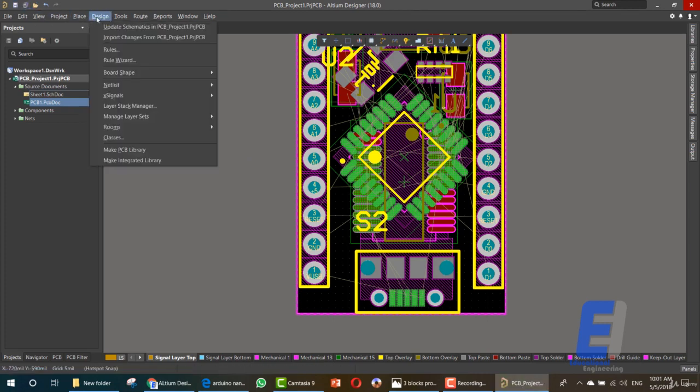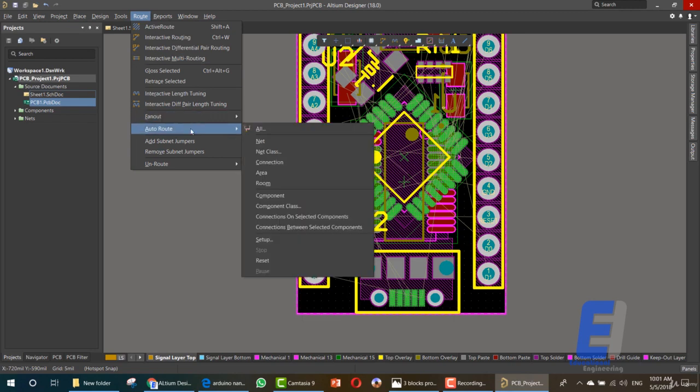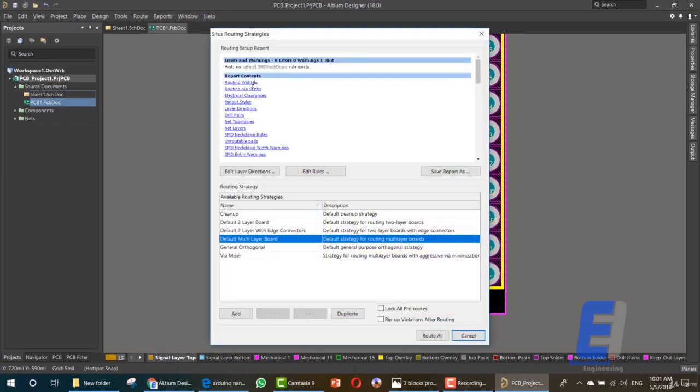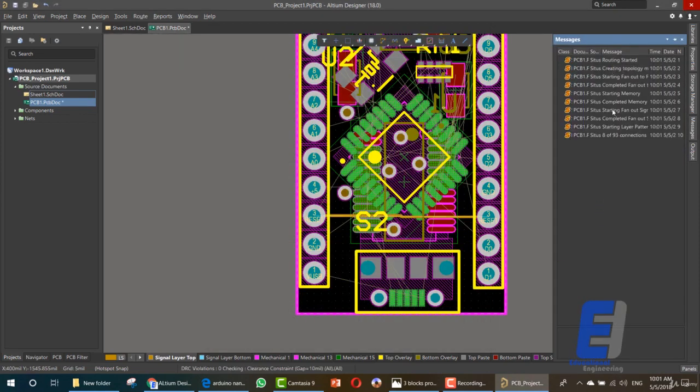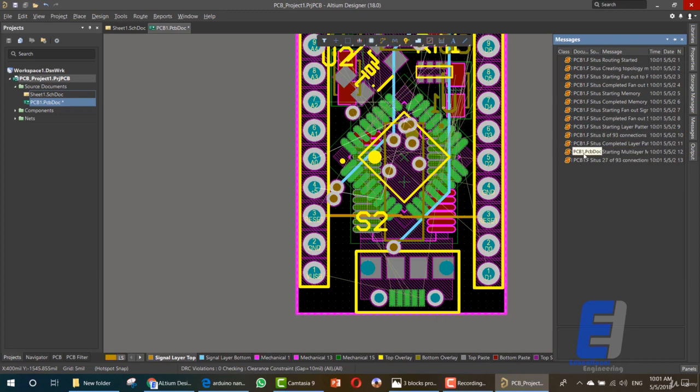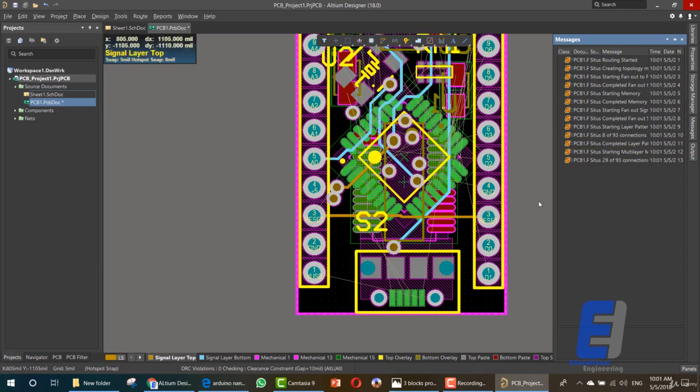Now click Route to see if there are other errors. Errors and warnings: 0 errors and 0 warnings. There is one hint, but we will go with this. Now what we need to do is simply click Route All to see what will happen here. It will take a minute or two, depending on your computer specifications, to create the auto routing between these layers.